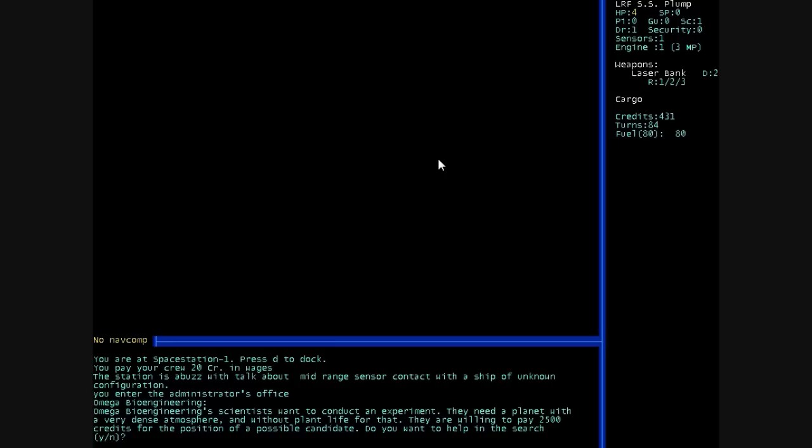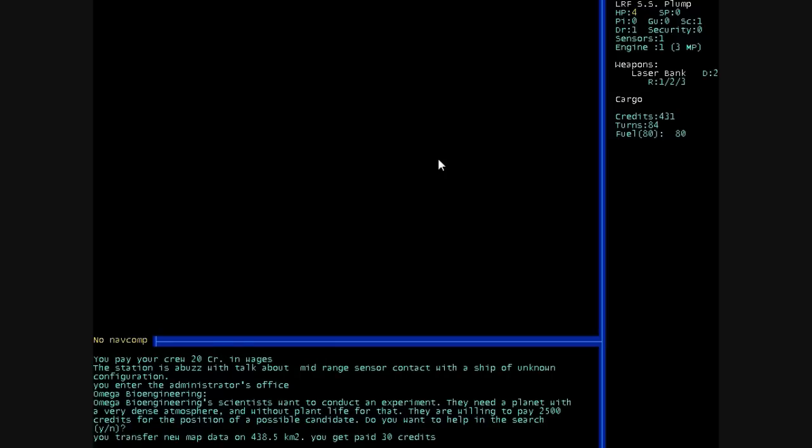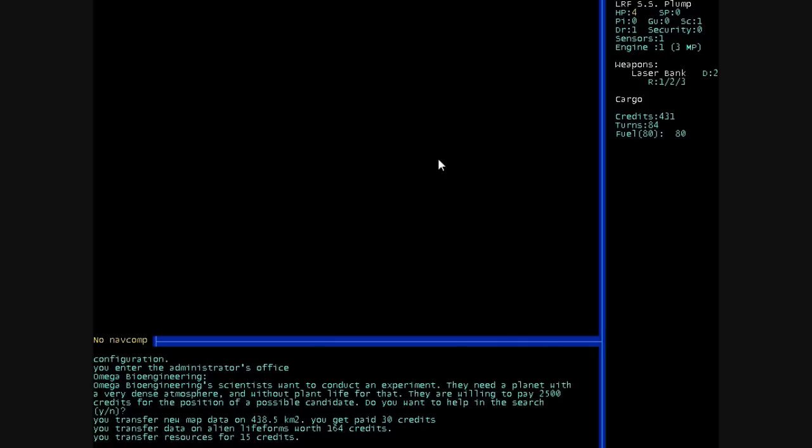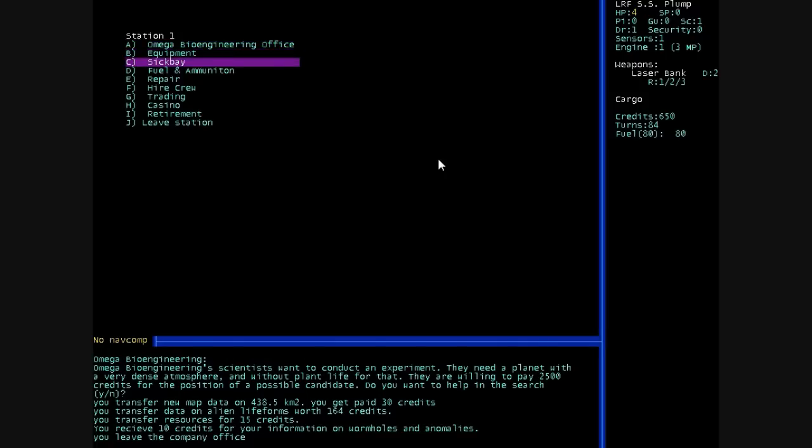Omega bioengineering scientists want to conduct an experiment. They need a planet with a very dense atmosphere and without plant life for that. They are willing to pay 2,500 credits for the position of a possible candidate. Do you want to help them in their search? Absolutely. If we find one, we'll let them know. We get 30 credits for our mapping data, 164 credits for all the organic biomass and stuff that we brought back, and only 15 credits, damn.